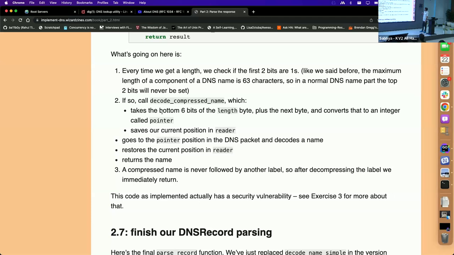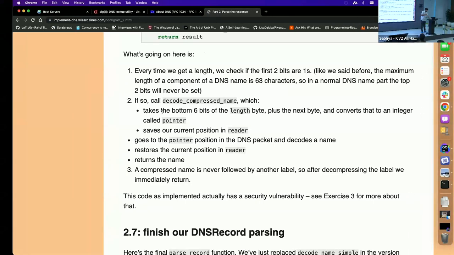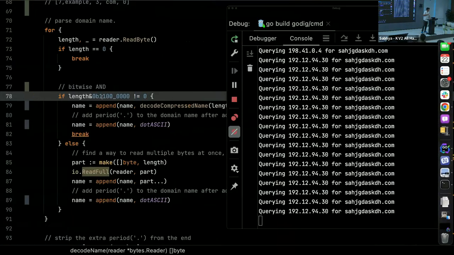Yeah, two bits will never be set. Yeah, that's true, right? I mean, in a normal DNS, you'll have the first two bits as zero. So do you perform bitwise AND with 1-1, as in the other operand that has the 1-1 at the beginning? Yeah, I mean, if you'll see, this has 1-1 in the beginning, yes.